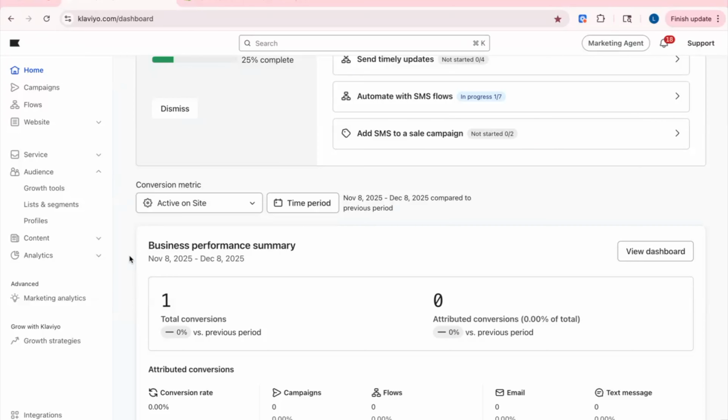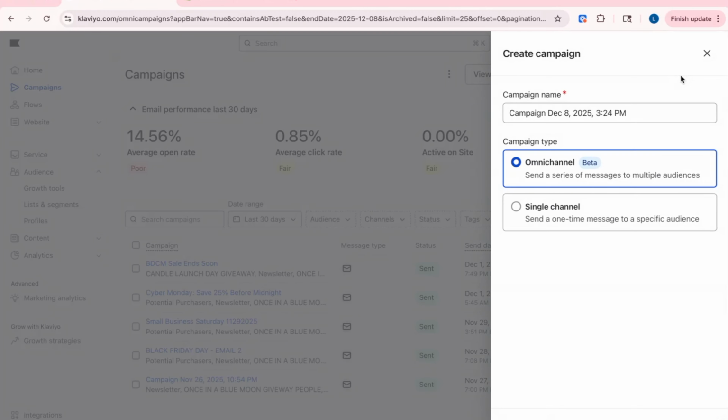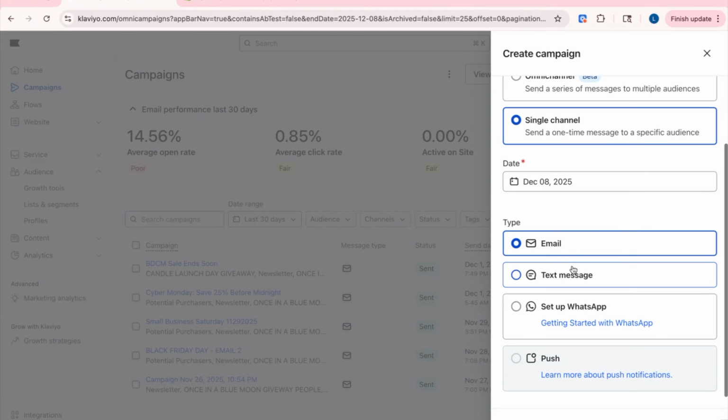So the first thing you're going to want to do is log into Klaviyo and click campaigns, and then you're going to click create campaign. After that, you can name your campaign whatever you want it to be. I'm just going to do 12/8/25 and maybe just SMS. And then you're going to select single channel, and then you're going to make sure the date is accurate, and you're going to click text message.